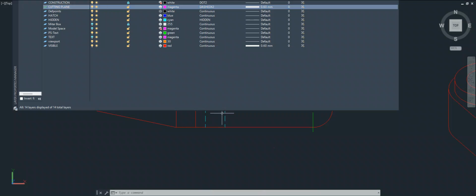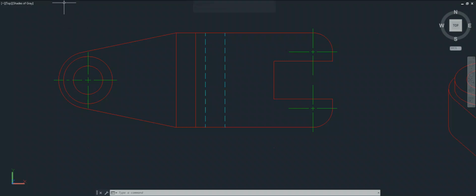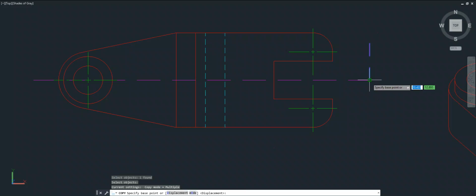All right. So I want to go to my cutting plane layer and grab a line, and I'm going to draw a line right down the center of my part. I'm going to make sure ortho mode is on. And I'm going to copy this line over to the other side.